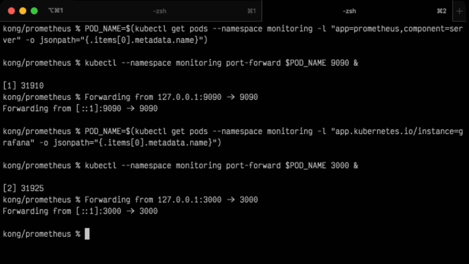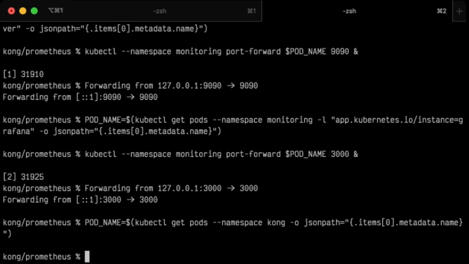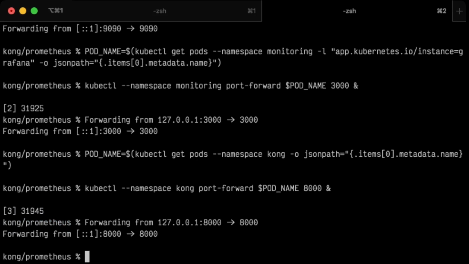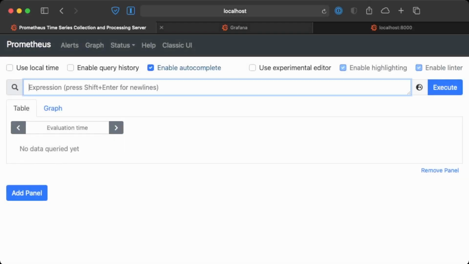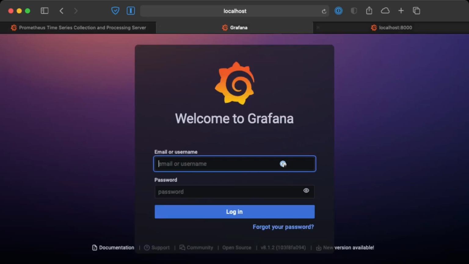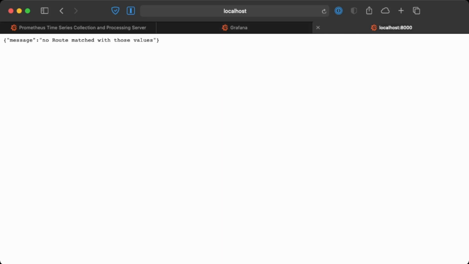And then finally, we'll get the Kong pod name and set up a port forward to port 8000. And if you've done everything right, you should be able to go take a look at these in your browser. You can look at localhost 9090. That'll get you your Prometheus window. You can look at localhost 3000. That'll give you your Grafana window. And if you look at localhost 8000, it doesn't really show you much, but this is in fact our Kong instance.